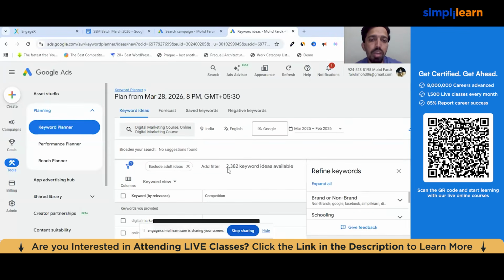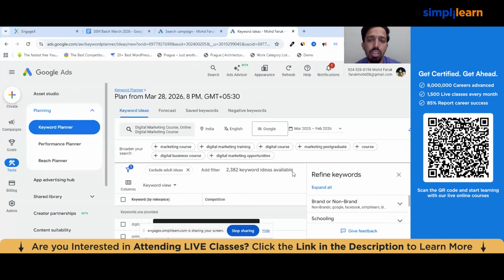So how many keywords have we got here? If you can just see, 10 15 is the right answer. Now these 2000 keywords, we have to reduce and bring down to 10 15 keywords. How we have to do it is the process that we will see now.